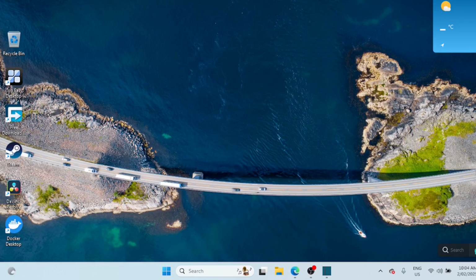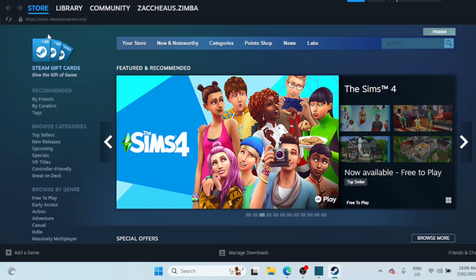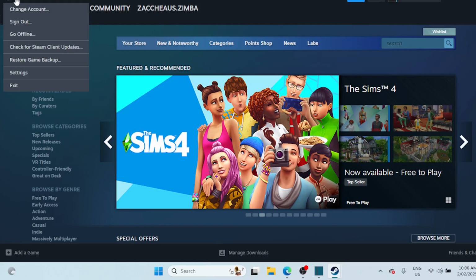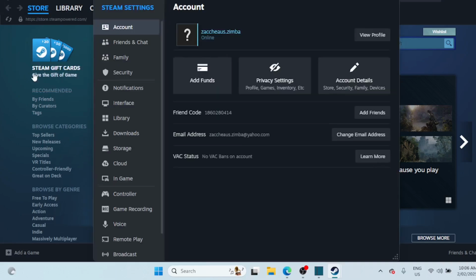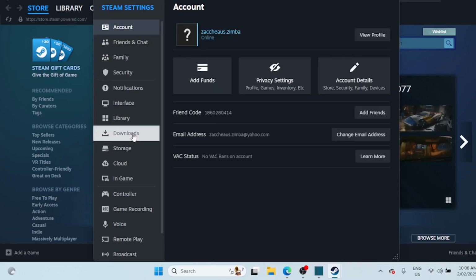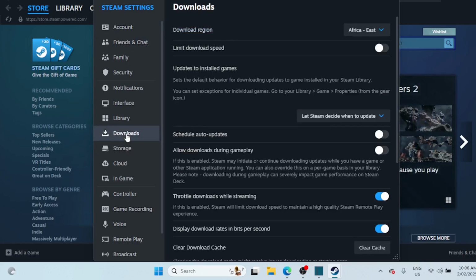Let's get started. First, launch Steam and click on Steam in the top left corner. From the drop-down menu, select Settings. Next, in the Settings menu, click on Downloads on the left-hand side. This is where we can manage Steam's download settings.